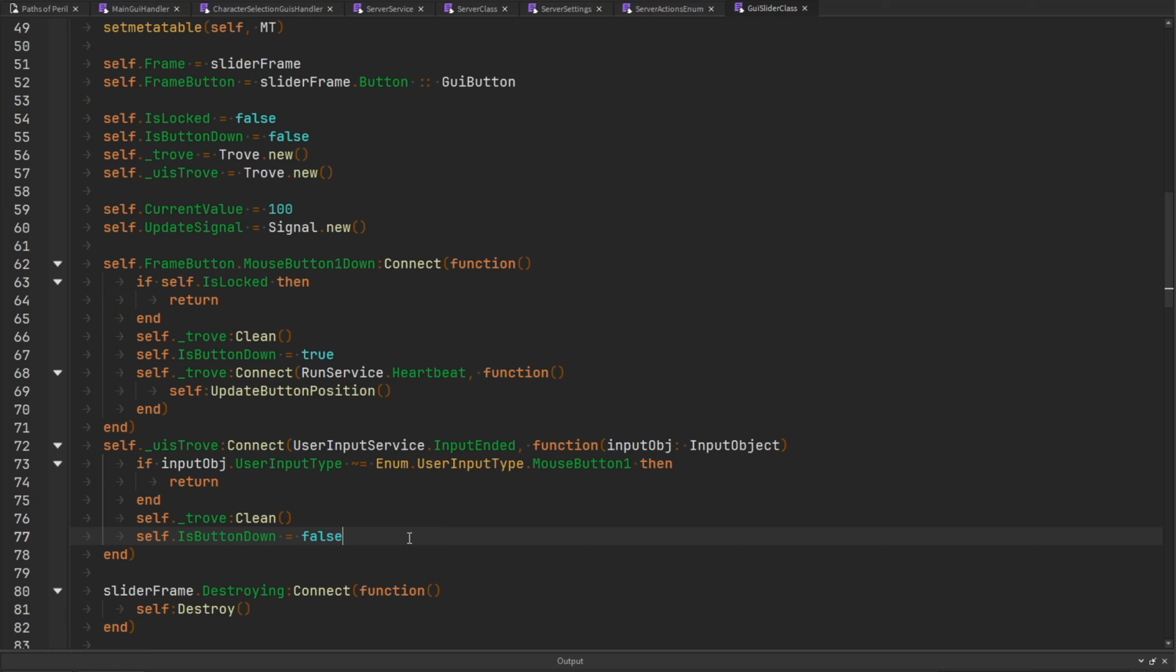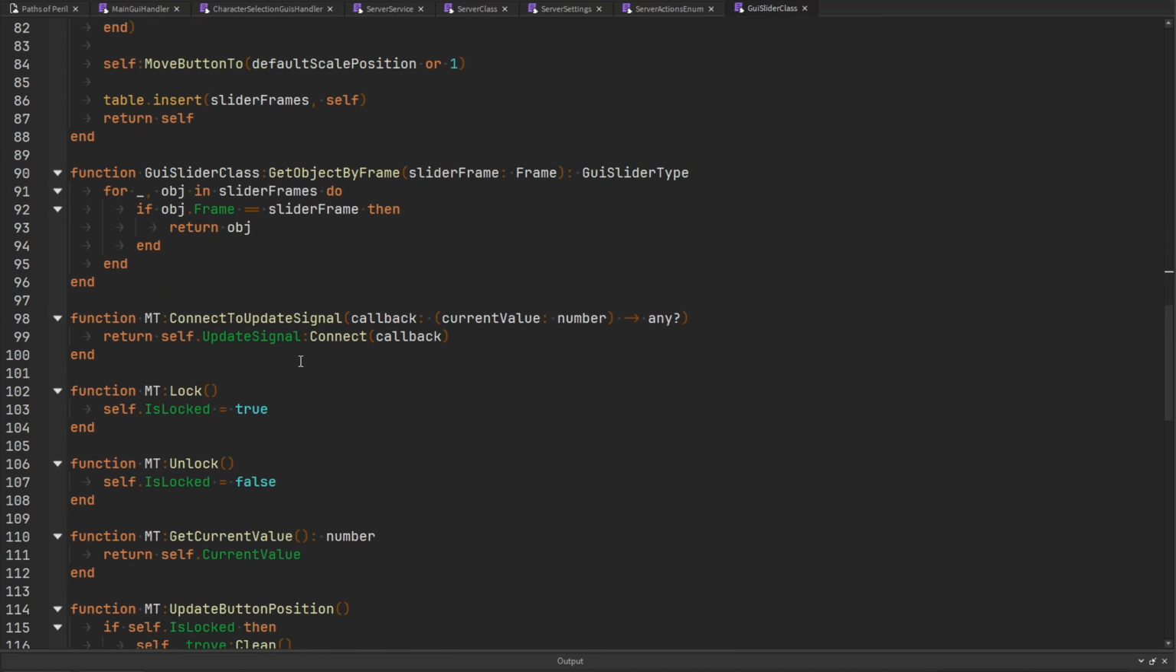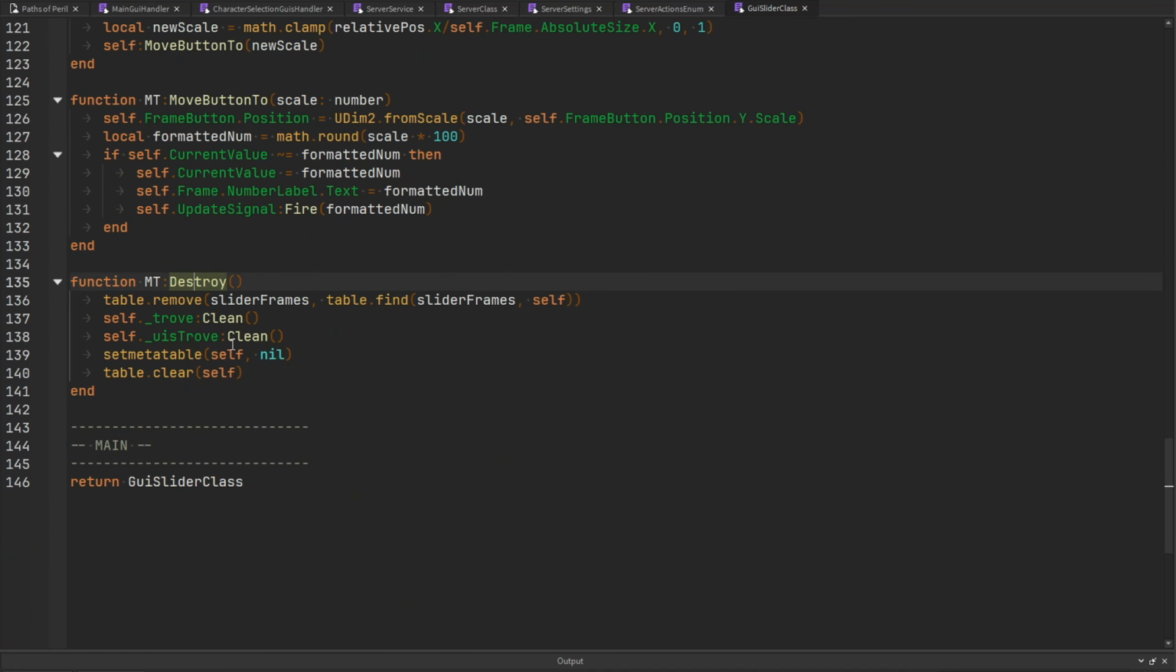And then when my object gets destroyed, so let's say for some reason I need to destroy a slider, I'm storing all these connections inside of a trove. This is a module made by Sleitnick. That way, when I do go to destroy my slider, I clean up those troves and I disconnect those connections so that I don't have any memory leaks going on.